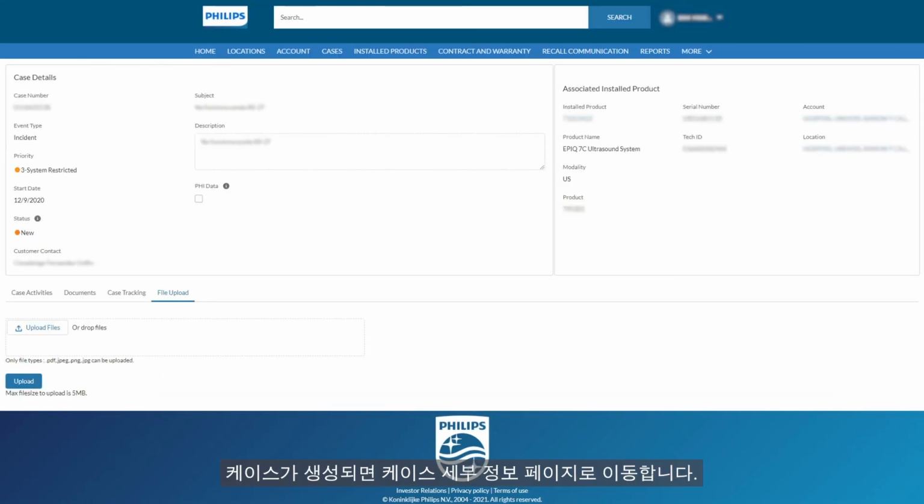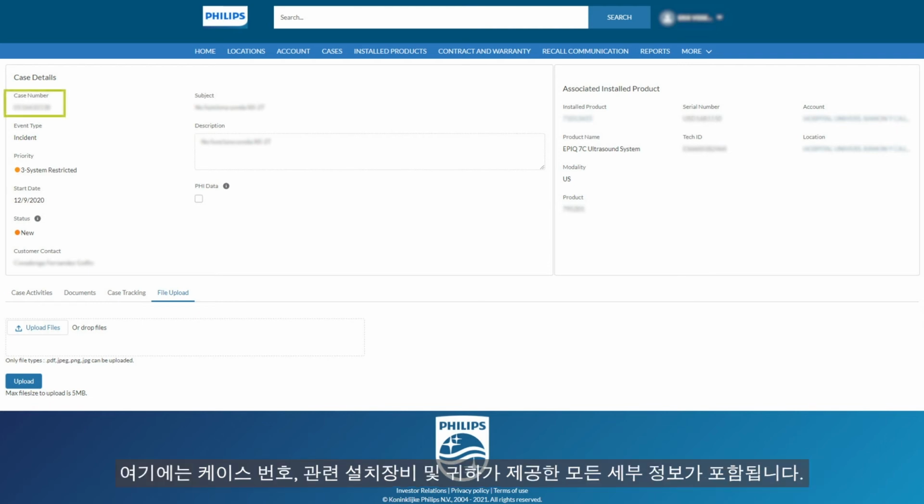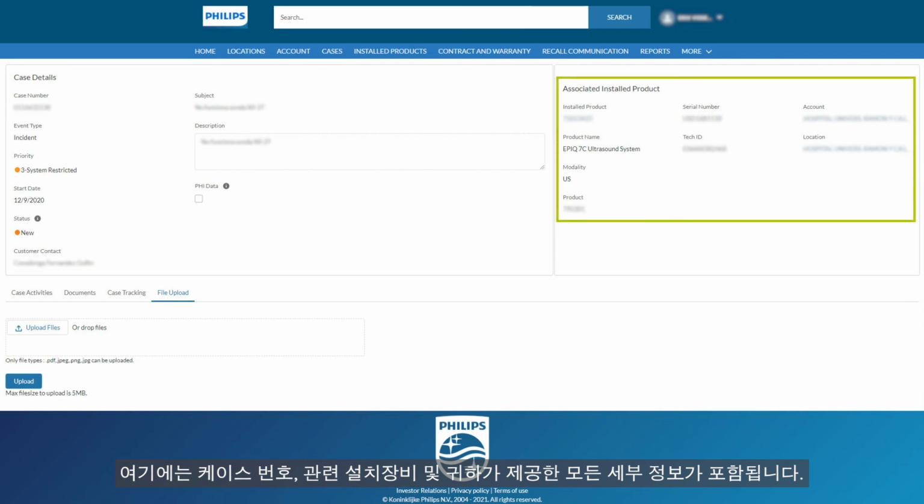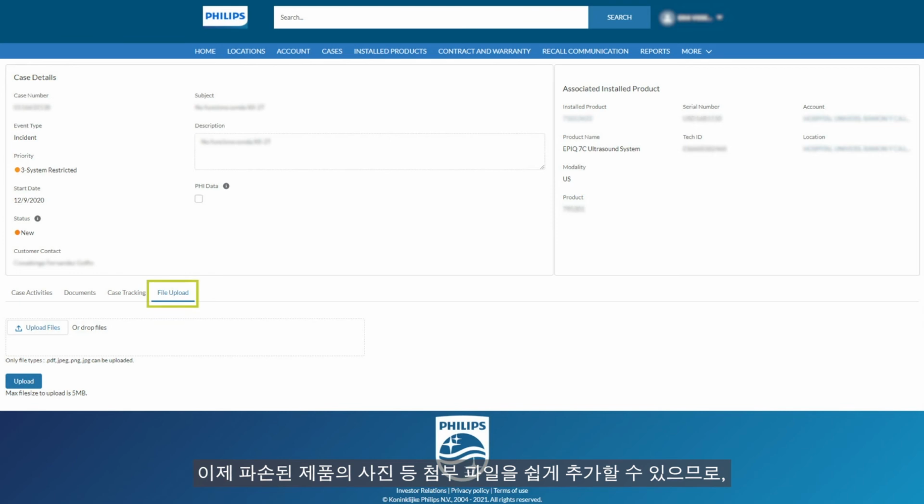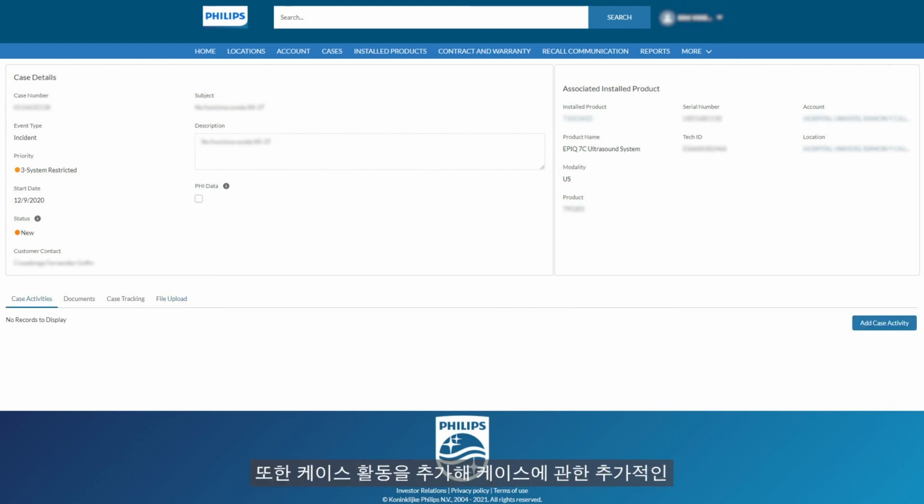Once the case has been created, you will be directed to the Case Details page. This includes the case number, associated IP, and all details you have given. It's then easy to add attachments, such as pictures of the broken item, so that you can provide more details on your issue whenever you want to. Log files in PDF, JPEG, JPG, or PNG. Also, you can provide additional details and/or request information in the case by adding a case activity.